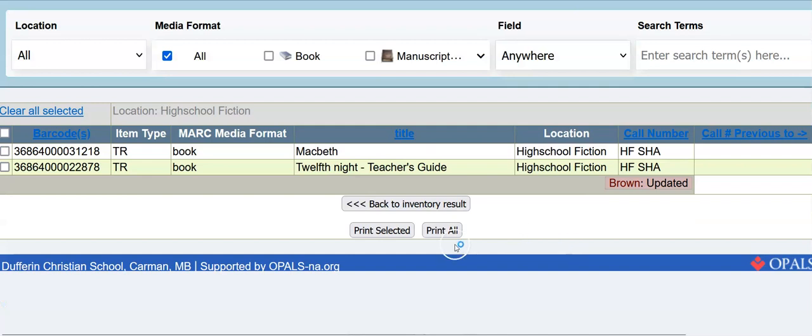Now these I unchecked TR, because I didn't know what it meant. I'm thinking that's teacher resource, and it's in location. So I didn't check those, and in this fake inventory, they were inventory.